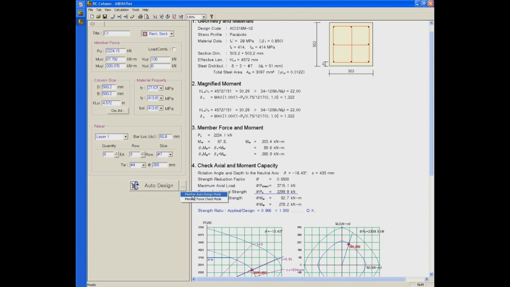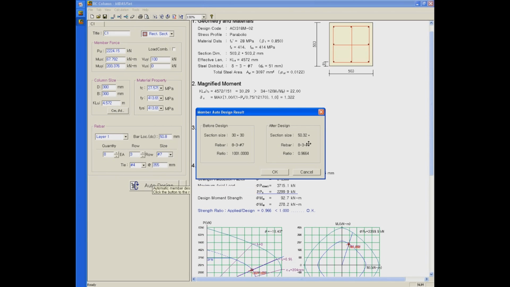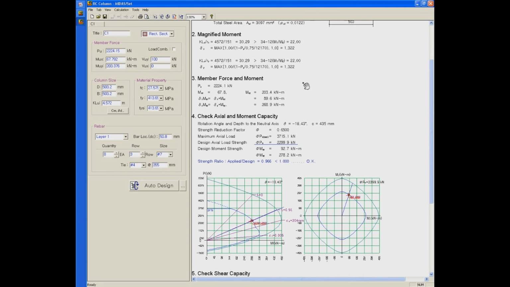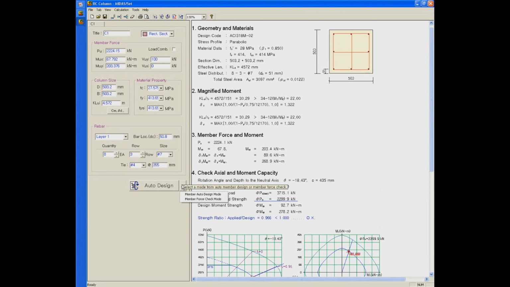There are two different options: performing auto design and force check. When performing auto design, if our desired section size does not meet the code, the program automatically changes the section size. Our desired section was 30 centimeters by 30 centimeters, but since it does not satisfy the code, the program automatically changes the section size to 50. So this is the design. The program recommends the required section size.